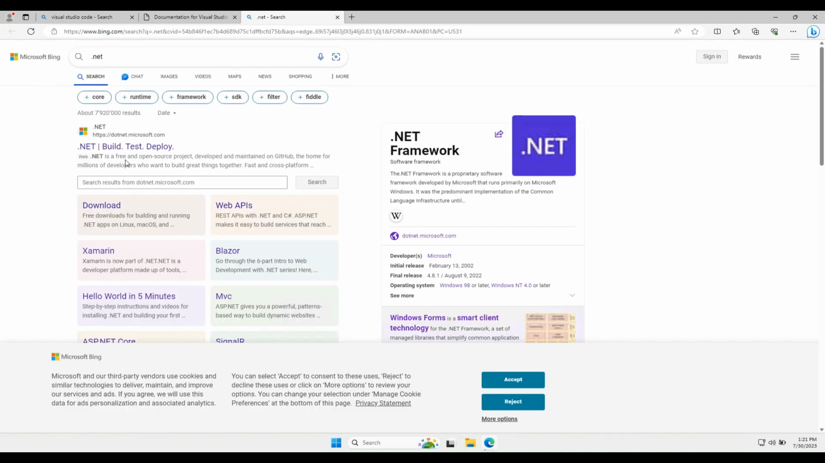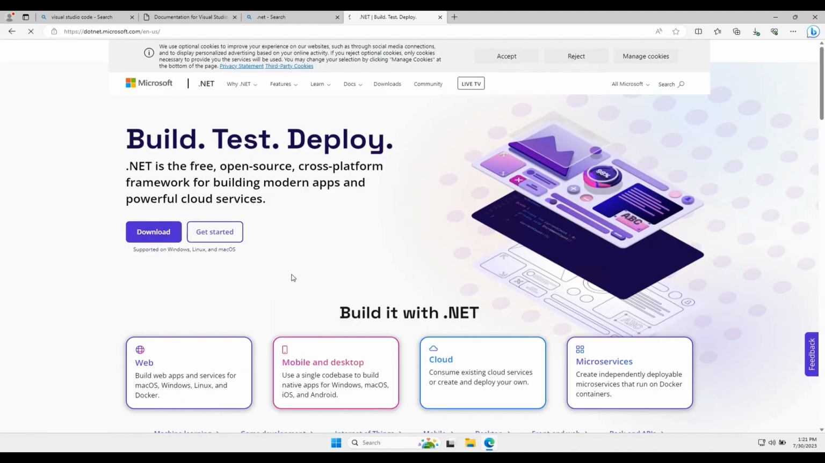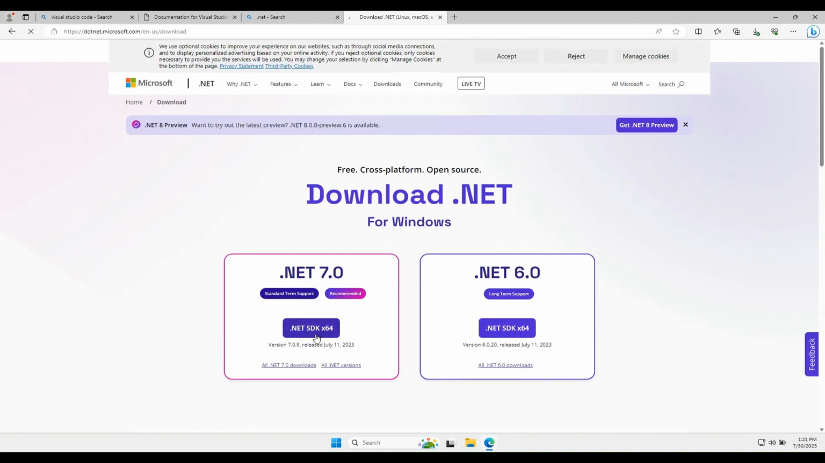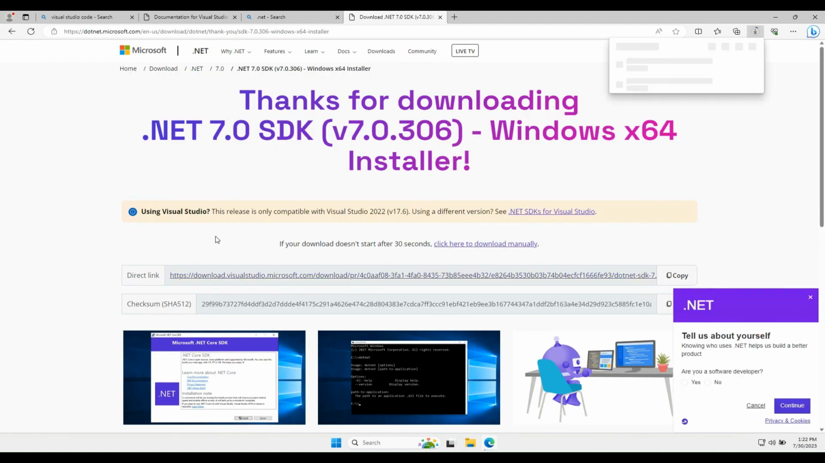Next, you need to download and install the .NET SDK from the official website or again search for it. The .NET SDK is a software development kit that provides the tools and libraries to build .NET applications. I will download .NET 7. Wait for them to download and then run the installers.